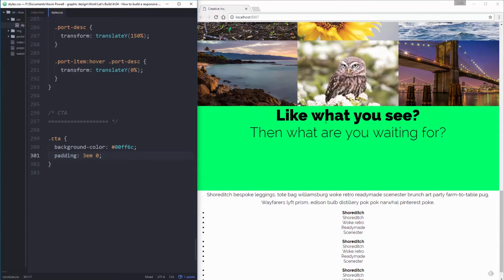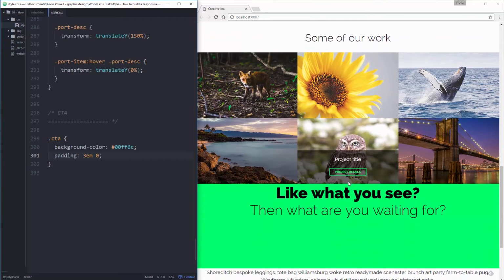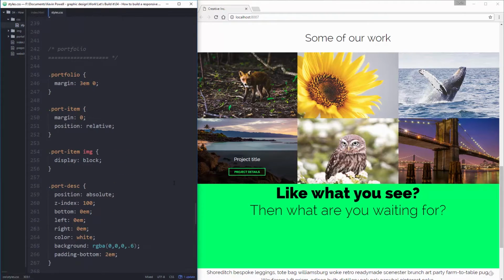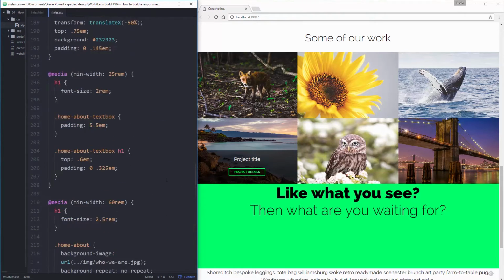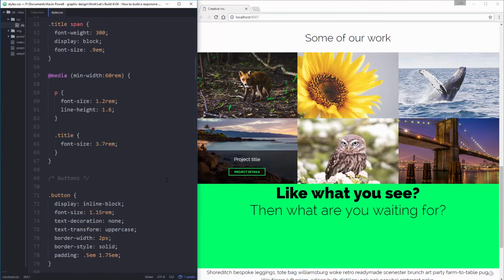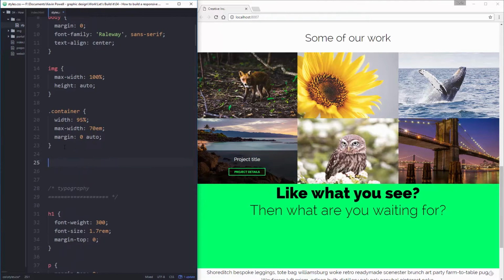Oh no. I never did my clear fix because I never had to, but all of these things here are floating. Did I never do a clear fix? Huh, we got this far down without having to worry about a clear fix. Let's come all the way up to my general stuff here and add one in. Typography container. So I'm going to do this as a pretty simple one. I'll make a clear fix class, but I'm not actually going to use that.